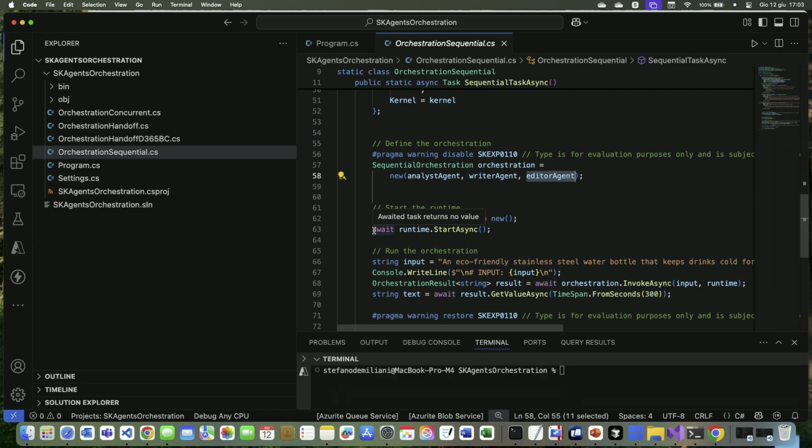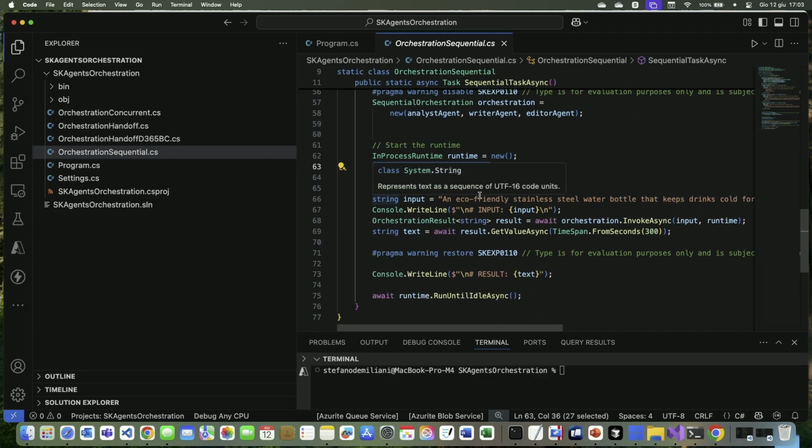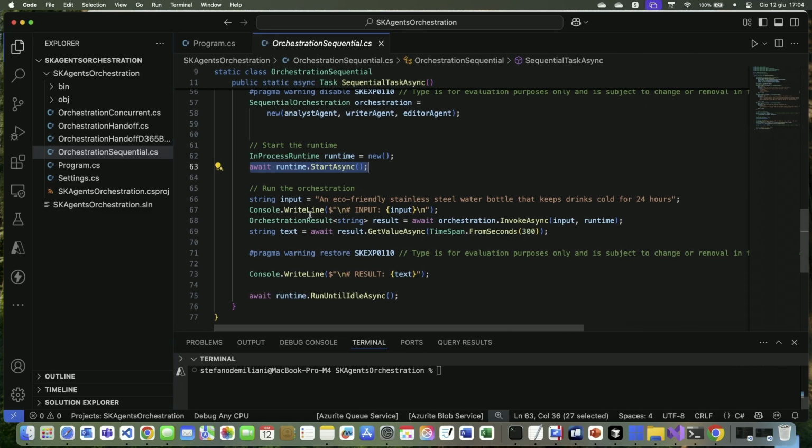In this case, I start the runtime of the agents. So my agents are up and running. And then here I started the prompt. My prompt is a description of an item. Like this stupid example, an eco-friendly stainless steel bottle that keeps drinks for 24 hours. And then my agents need to work in order to create a more complex text. So here I'm running my application.